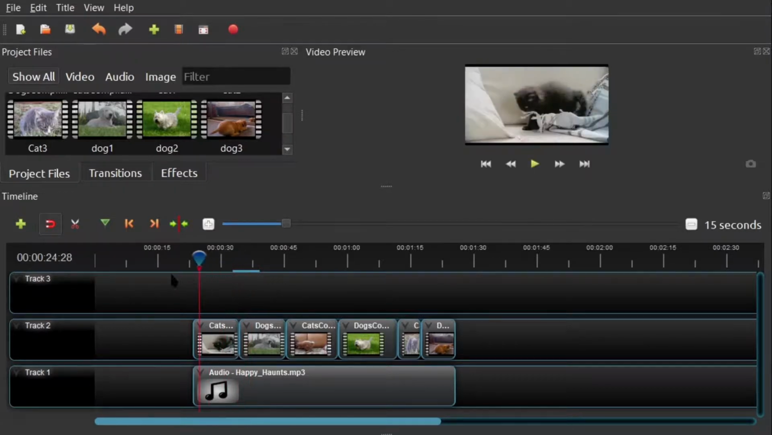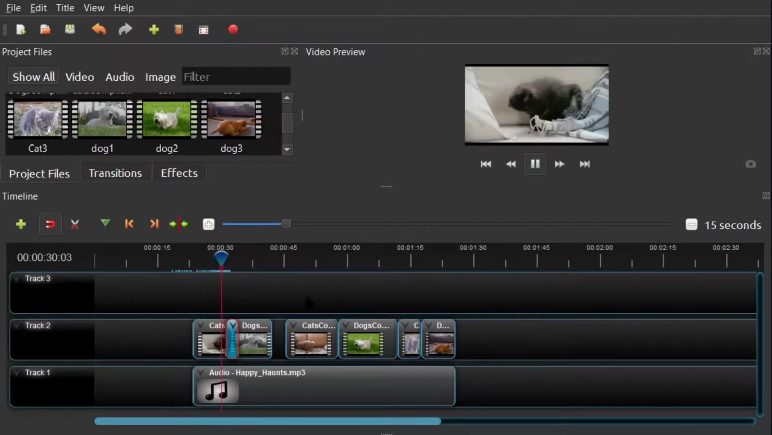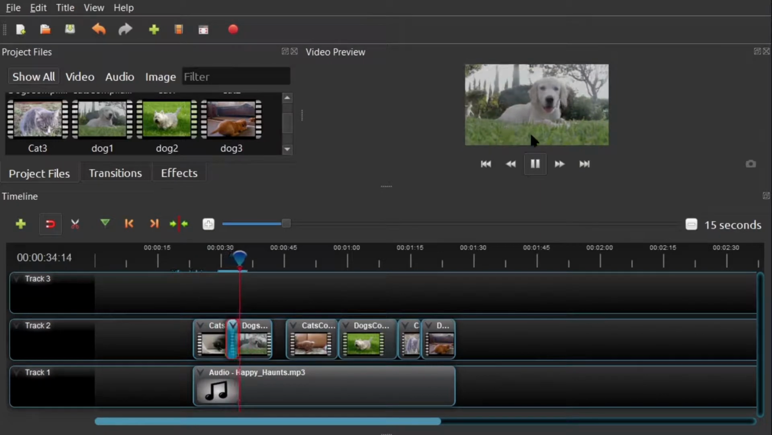If we want a smoother transition from one clip to another, the quick way to do it is to just select one of the clips and drag and overlap that with another clip. Once you do that, there's this blue area that shows up. This is a transition, and by default, you will use the fade transition. So let's see what it looks like. You can see that it slowly fades into the dog videos.